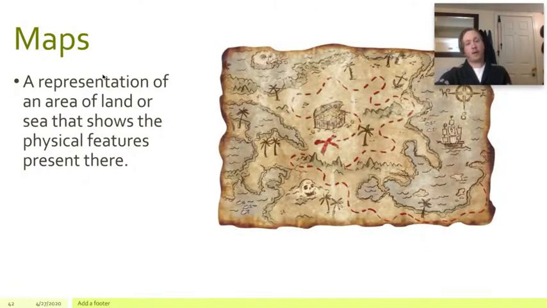So maps are a representation of an area of land or sea that shows the physical features present there. Maps are important because then we don't have to remember everything about an area. Think about how annoying that would be if every time you went somewhere you had to completely remember everything. So with this, we can go to new places. We can know where we're going when we go to new places. We might want to know where not to go. A lot of old maps, like there's a skull area right here. You might not want to go there. Some stuff like that.